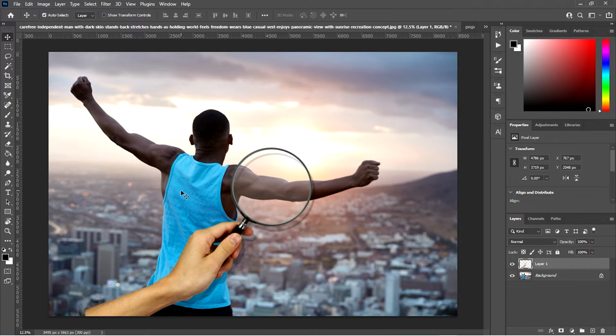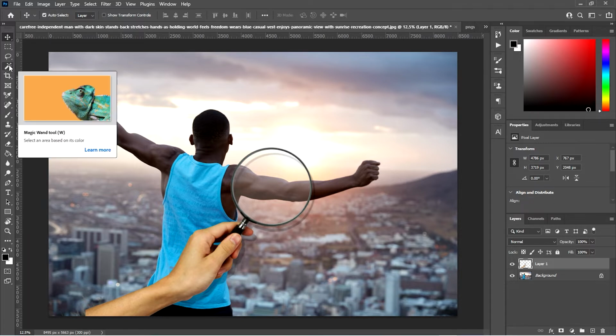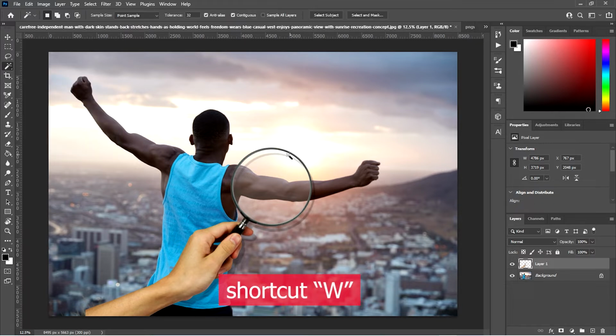So the first thing to do is to come to the toolbar here and click on the Magic Wand tool. The shortcut for it is W on the keyboard, and then I'm going to select the PNG image. I'll select here and also select here, and by doing so I'll press Shift and then select the other part. Now we have selected the magnifier holding the person.